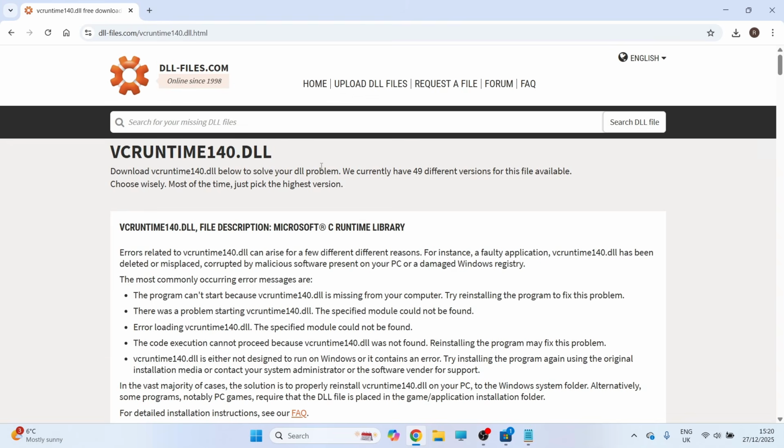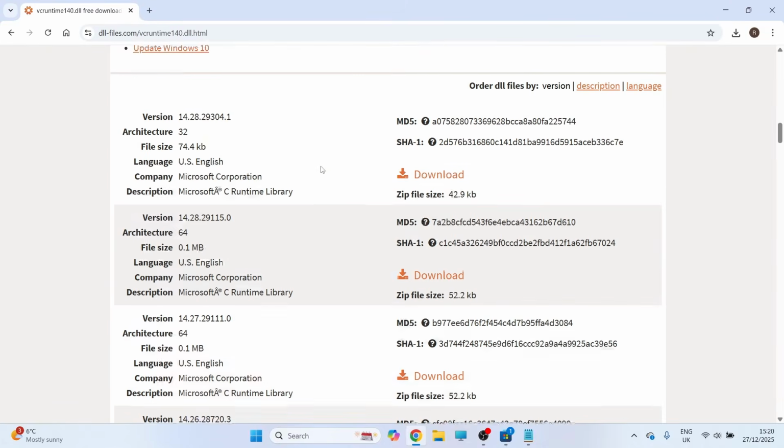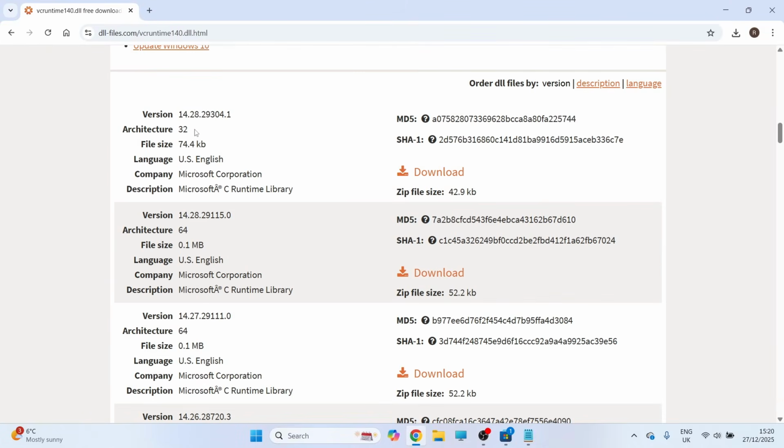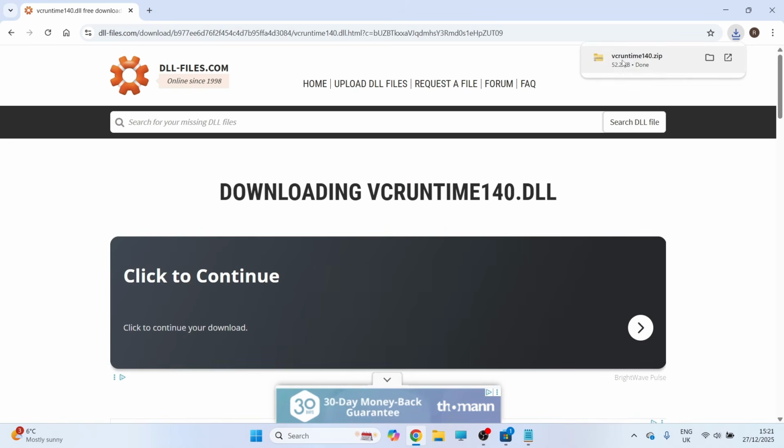Once you have the file that you're missing, you'll need to scroll down, and then download either the 32-bit or the 64-bit version. Now for most people, it's going to be the 64-bit version, so I'm going to click on this download link. You'll then just need to wait while this downloads to your computer. And once it's finished downloading, close out of this window.